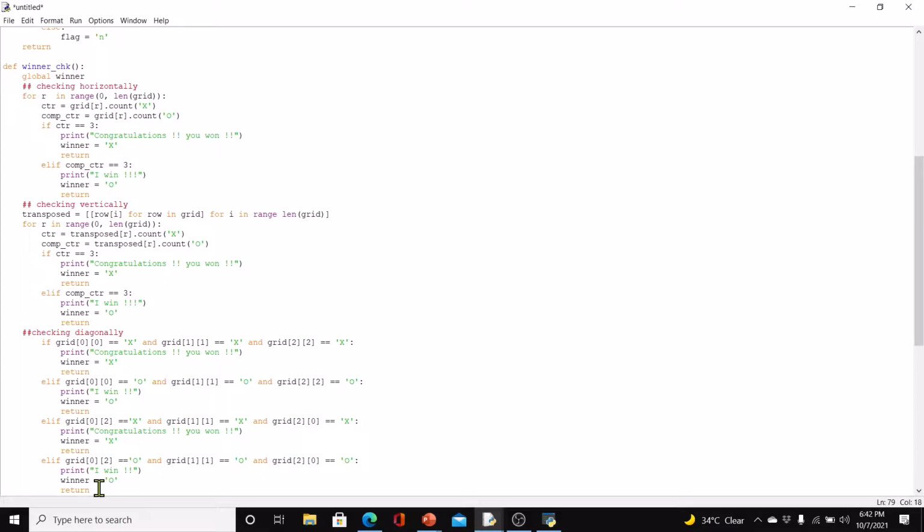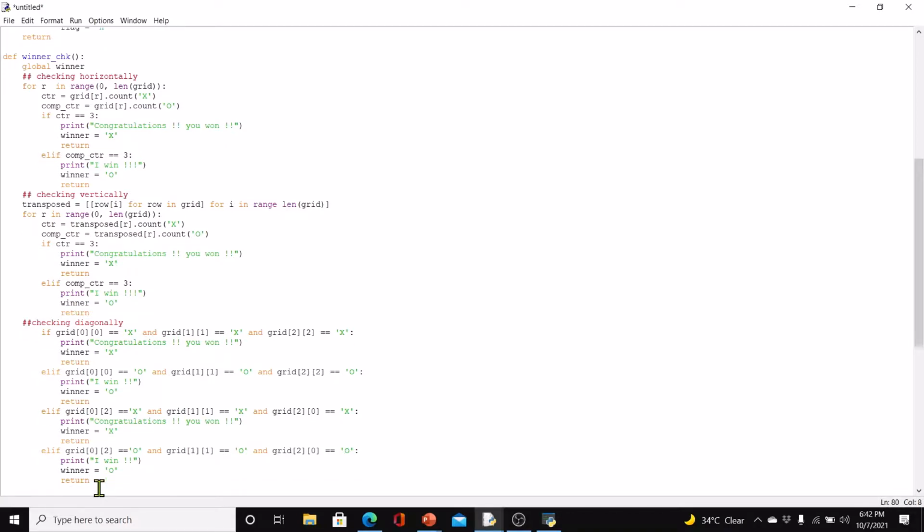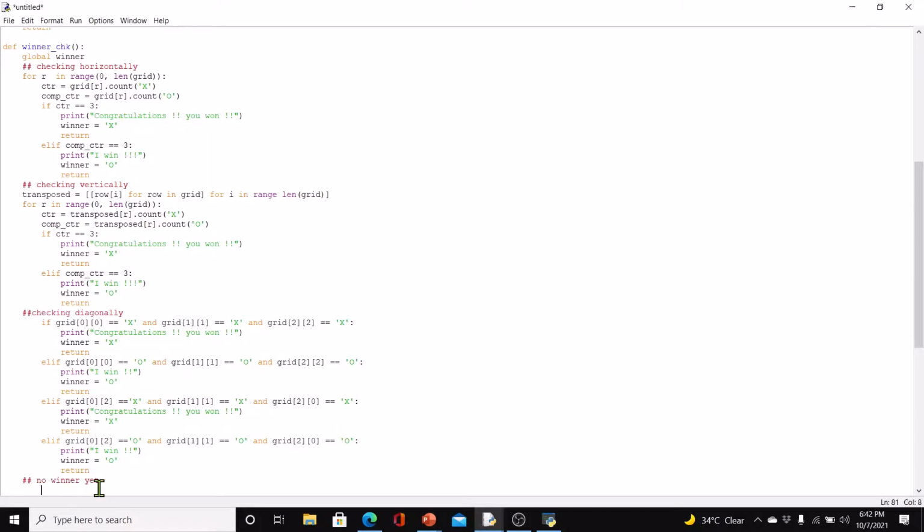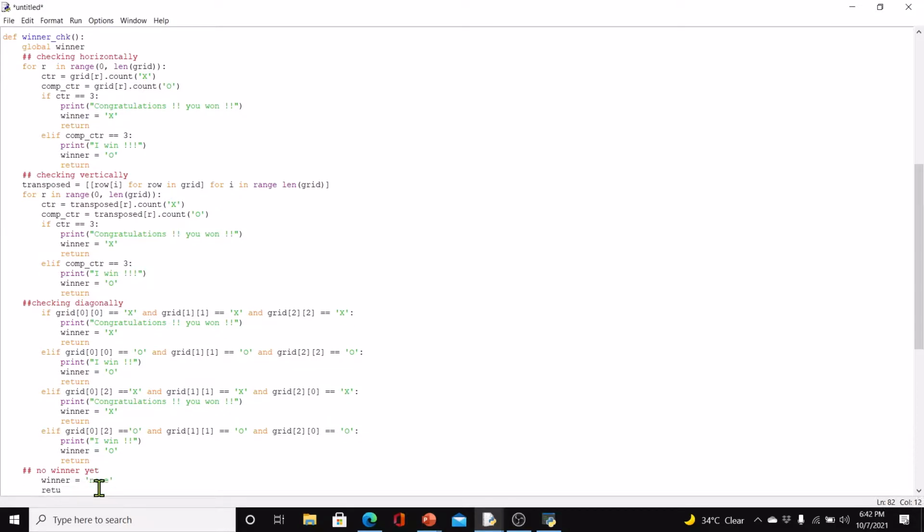So now we've checked horizontally, we've checked vertically, we've checked diagonally, right? Otherwise, there's no winner yet, at least. Winner equal to none, right? And return.